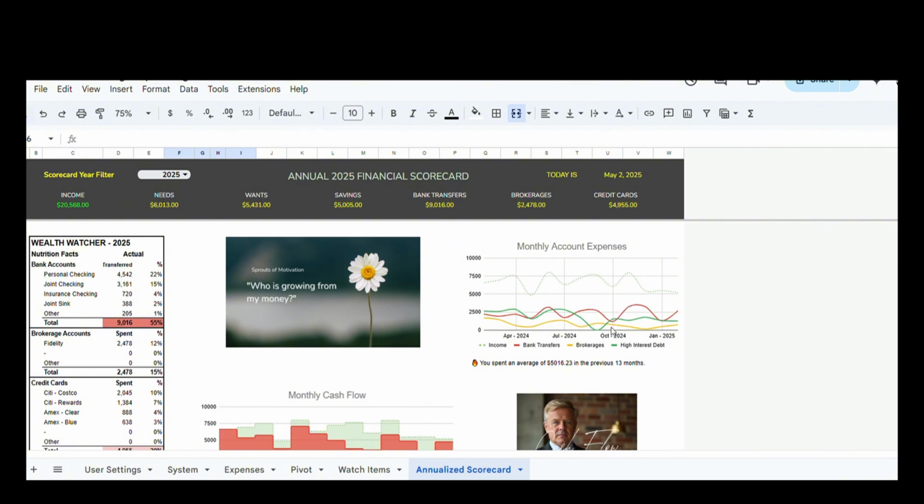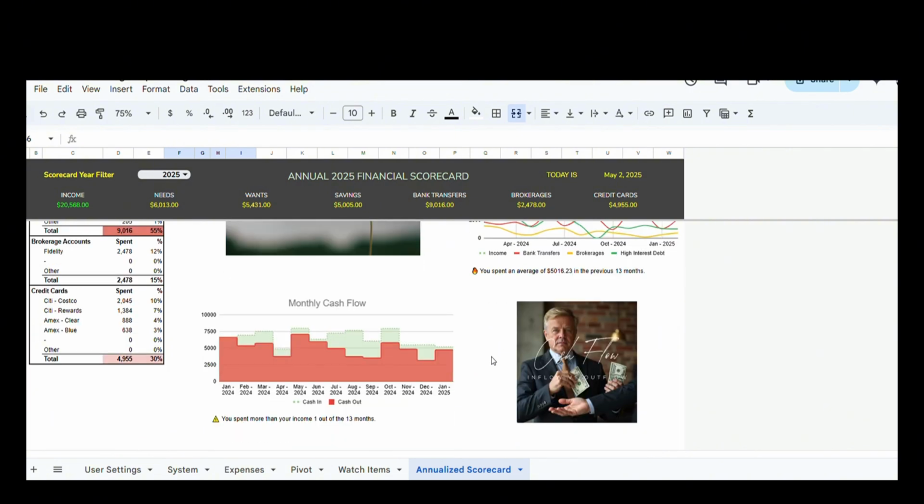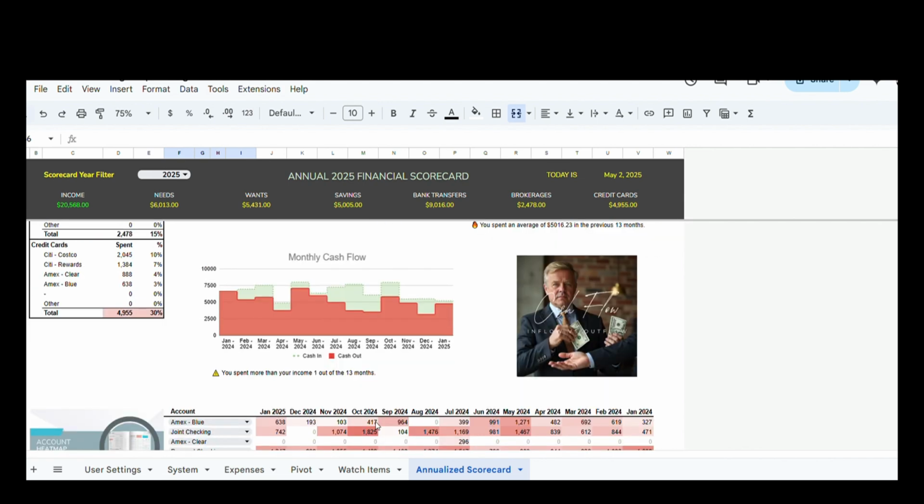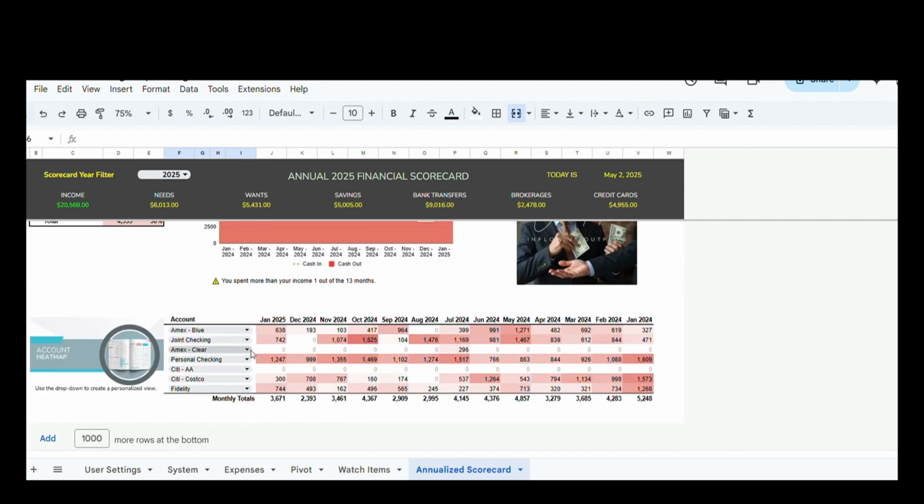The monthly account expenses chart compares your income against different accounts and shows your average spending. Cash flow is key to building wealth: more money coming in than going out. The monthly cash flow chart shows how you've performed over the last 13 months.